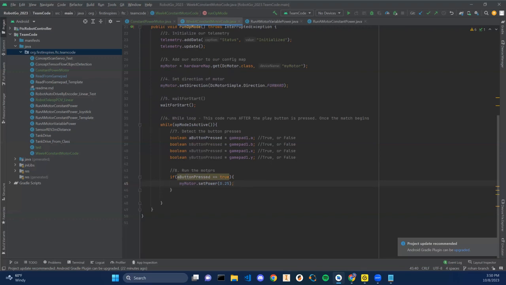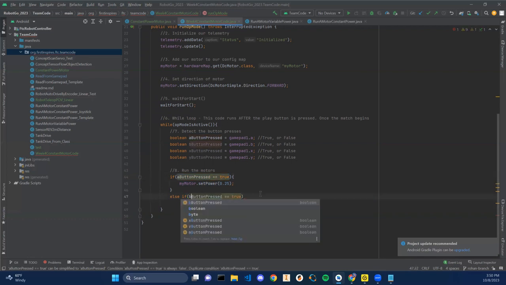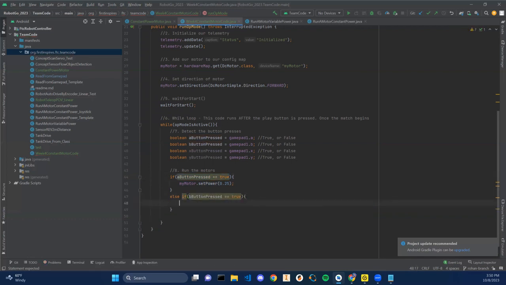So if the A button is pressed, I want it to run at quarter speed. Now, similarly, I can also check if the B button has been pressed. So I can actually just copy this statement. Instead of the A button being pressed, if the B button is pressed, I want my motor to run not at quarter speed, but at half speed. So I can change this to run at half speed.